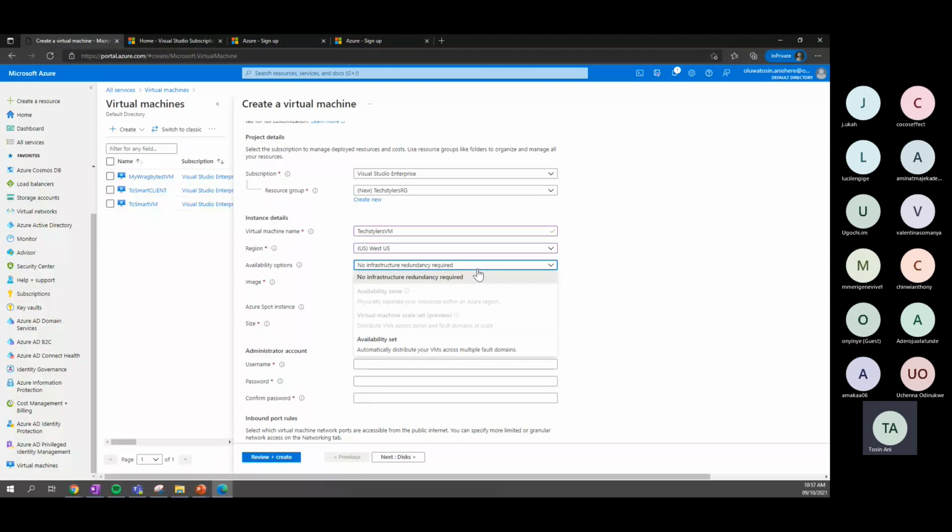Now for here, of course, there is no infrastructure redundancy required, which means because it's a test environment, I don't need any redundancy. I don't need that failover to say if anything happens to my VM, I need another that would be available for me. I don't need that because it's just a test environment.